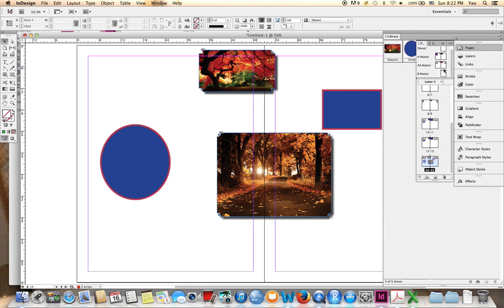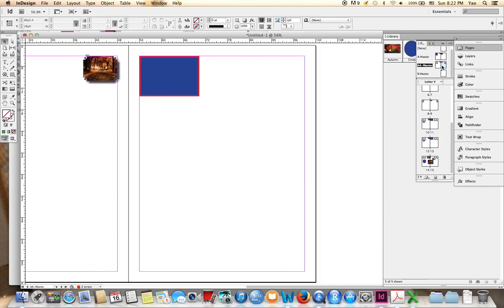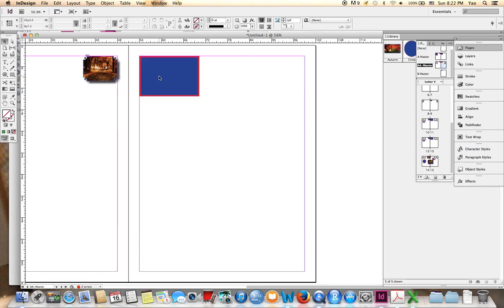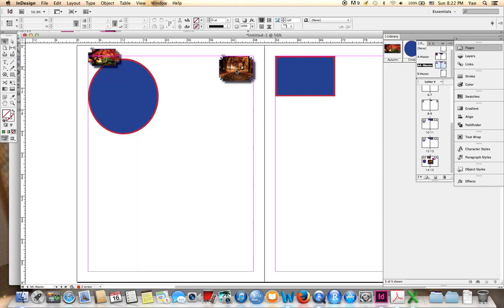now if you go back to the master page, we detached this photo, I guess. So if we go back to the master page, and if you change... we didn't select it somehow.